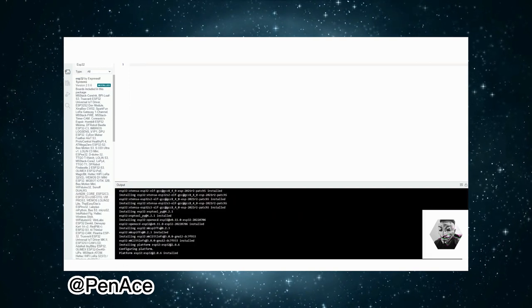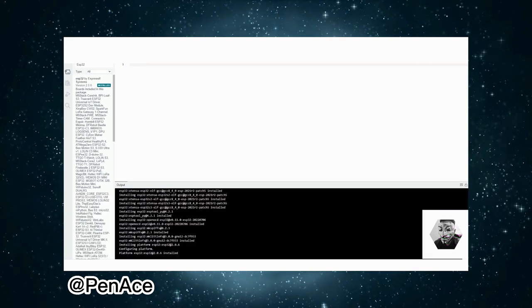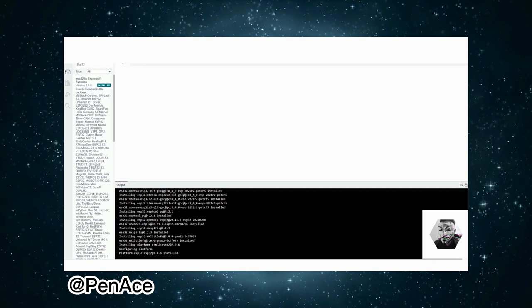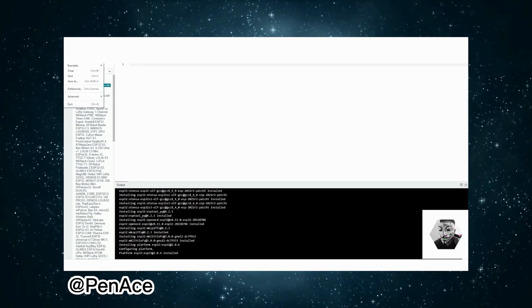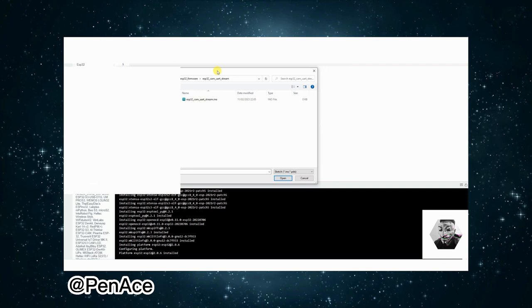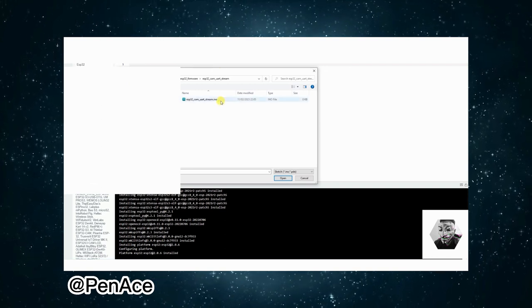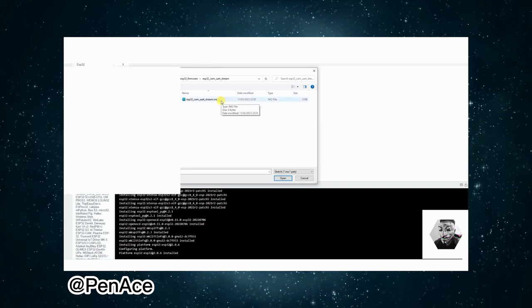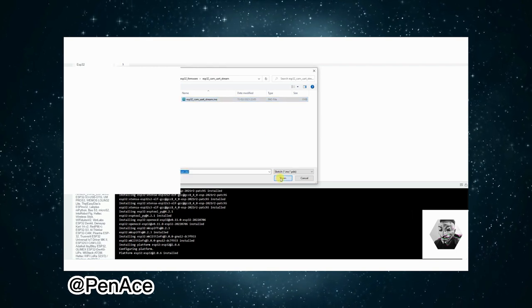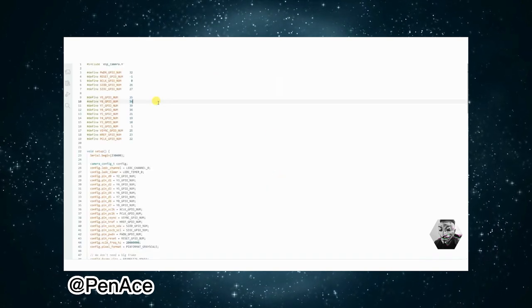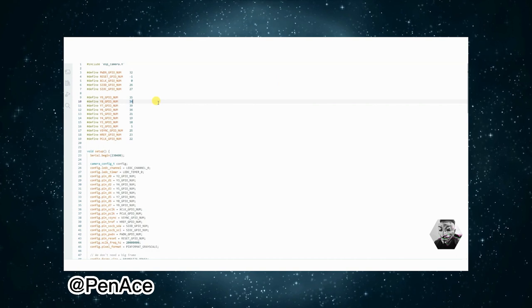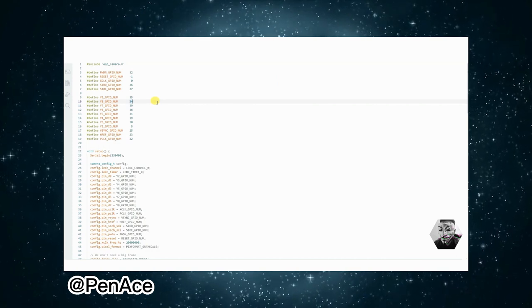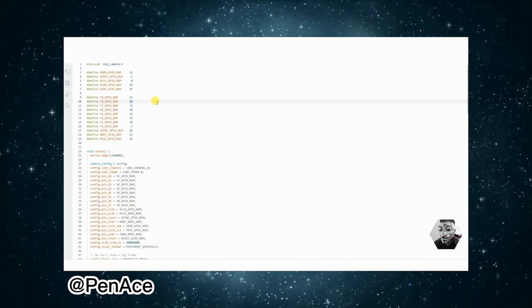So now we need to upload the sketch in order to flash the firmware. So if we go into file and then open, and now we can open the INO file that is within the zip file. Open that. Right, now we have the INO file open. Now we can flash this onto the actual camera so we can interface with the Flipper 0.